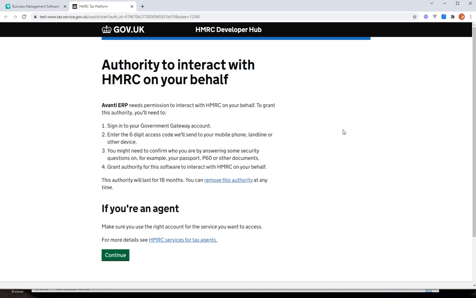Now this is a test account, so it's not going to be the same as what you will see when you log in, because you'll be logging into your live tax account. It's important to remember as well that this process is not taking you through the process of setting up your VAT account for Making Tax Digital. That's already assumed, that you've already done that. This process is to authorise Avanti to submit your VAT returns.